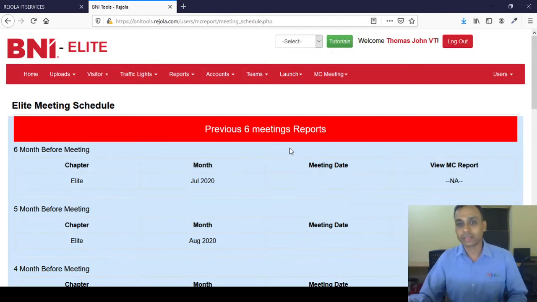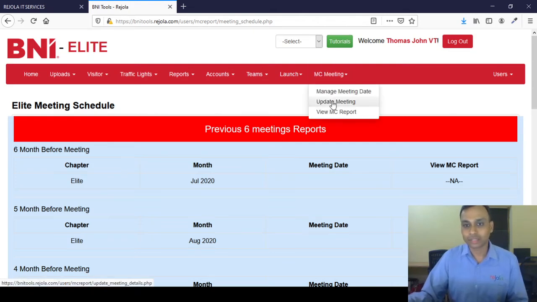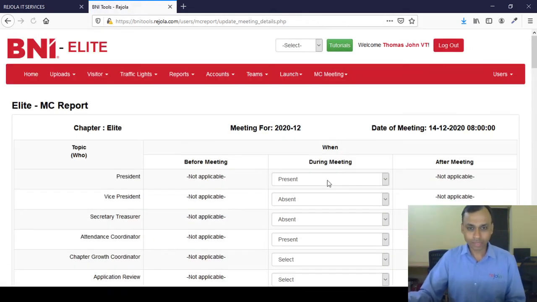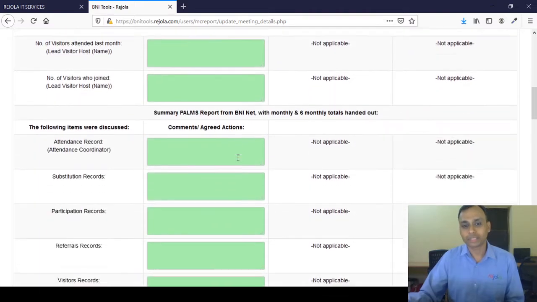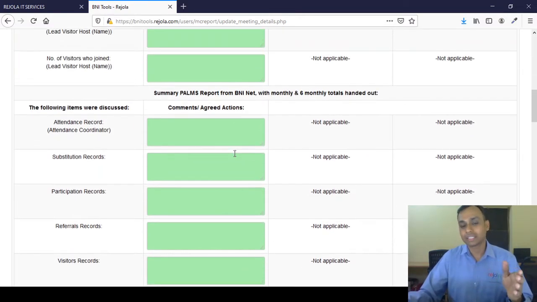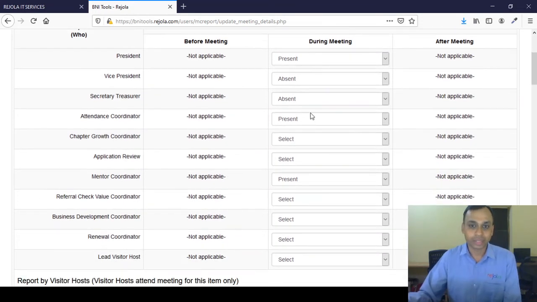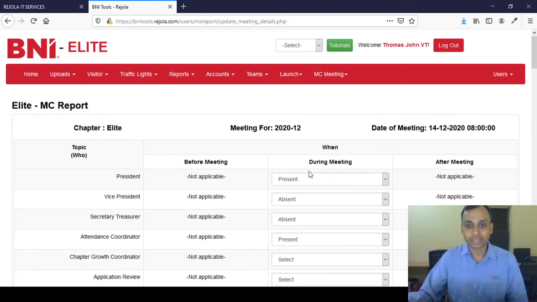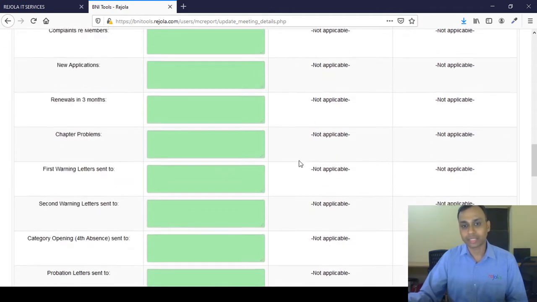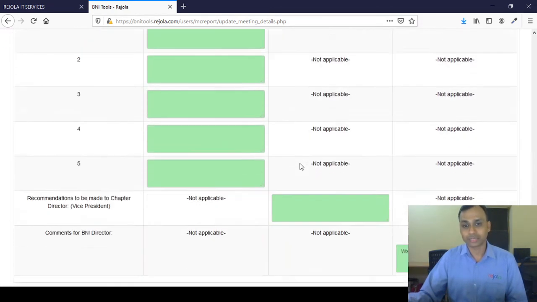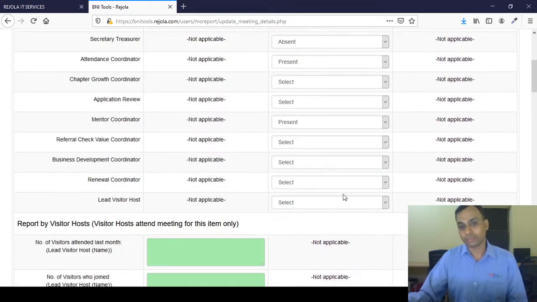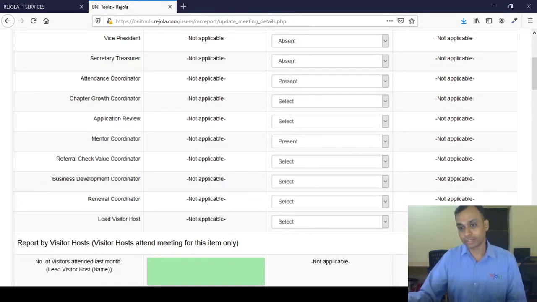Let me come here and click on update meeting. This is how the form would appear, an empty form. The green basically indicates that they can type, and the vice president can update the details over here, the present and absent and all that. As they are updating, they just have to click on save, and the entire details would be saved.